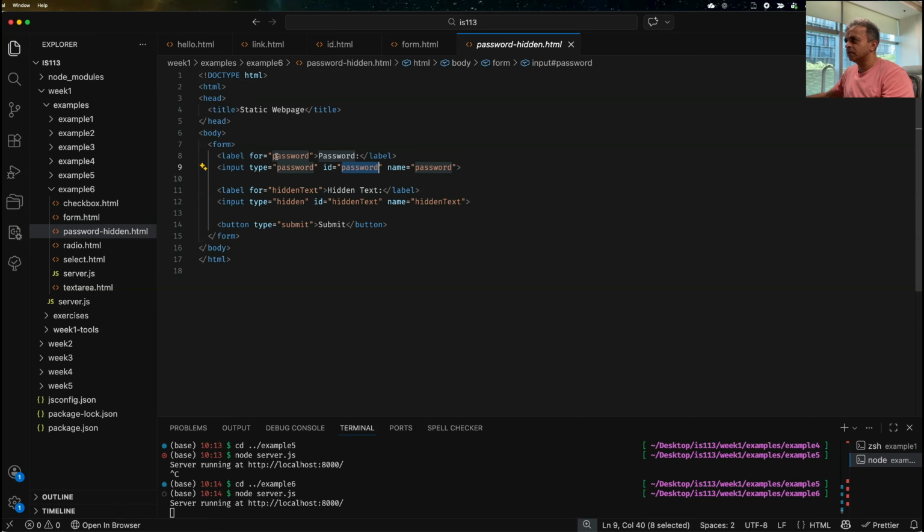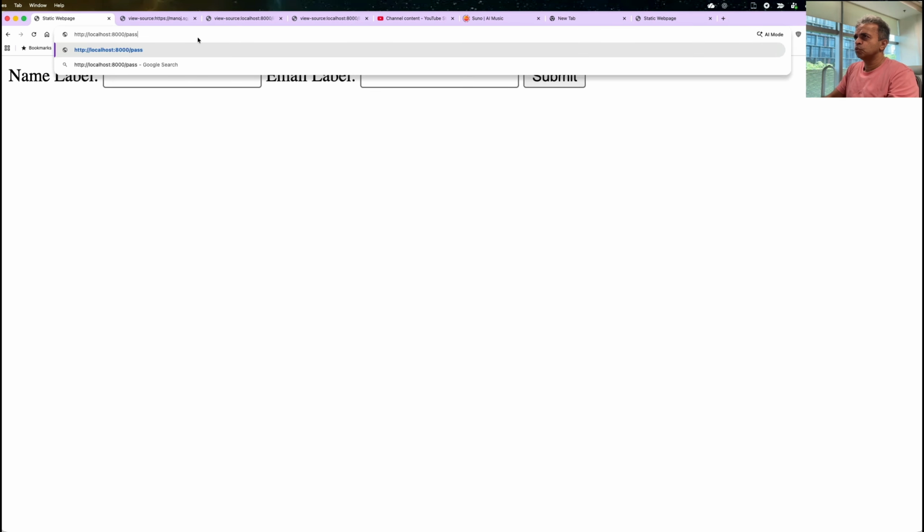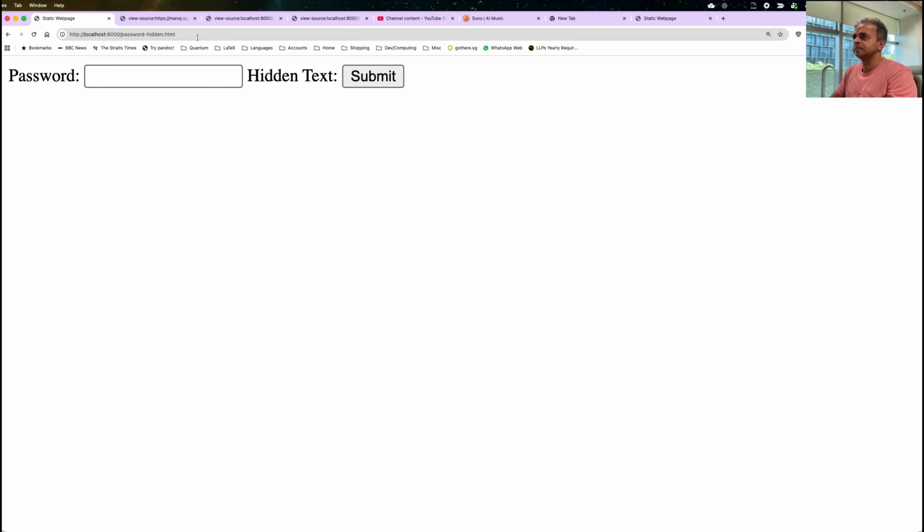ID password for label, type password, that is a type so that when you type in something, it doesn't echo it. Name password is something that you need so that the information can go back to the server when you submit it. Here also name is important. Here ID certainly is not important, and the label also is kind of superfluous because this input element is not going to be visible because it is hidden. So let's open this. That is called password hidden.html there.